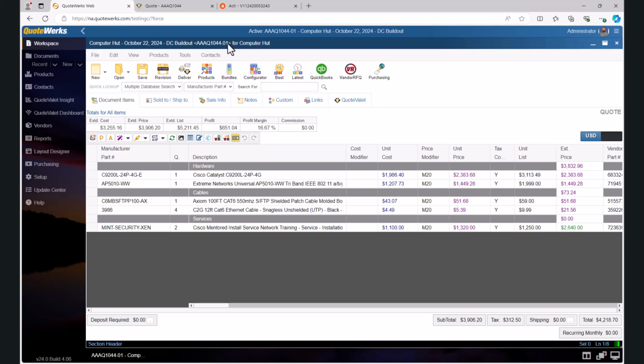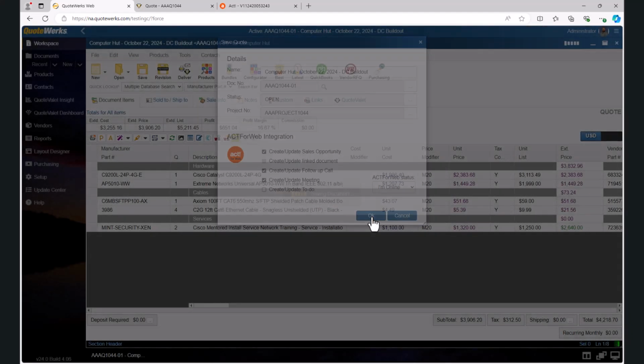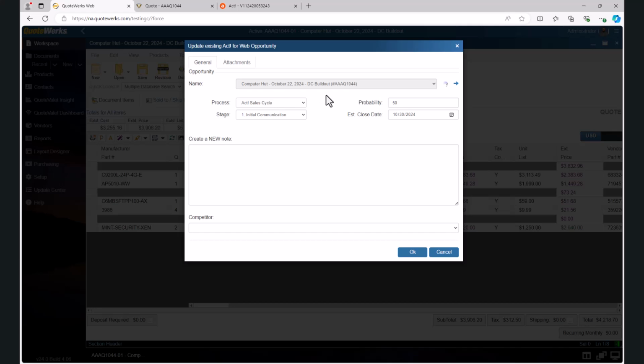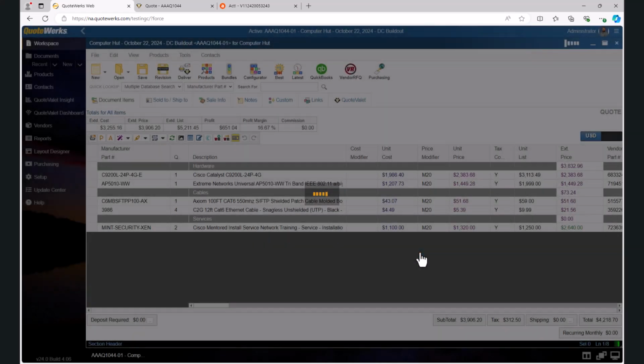And then if you resave our document, we can actually update the opportunity. This is helpful because it makes sure that your opportunity is always in sync with what's going on in QuoteWerks. So anytime you have a change to your document in QuoteWerks, simply hit Save, and this will prompt you to update the opportunity in ACT with any changes. If you need to adjust your call or your to-do, you can do that. And we can do the same thing for meetings.